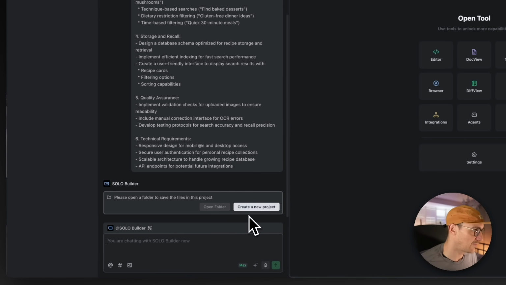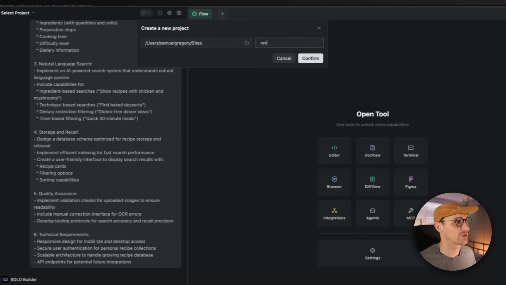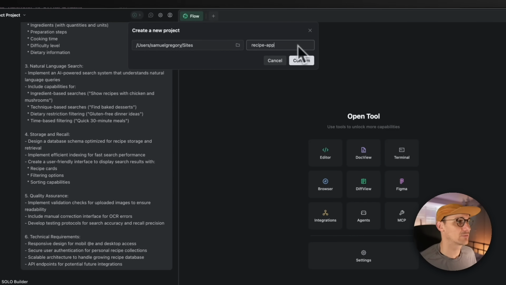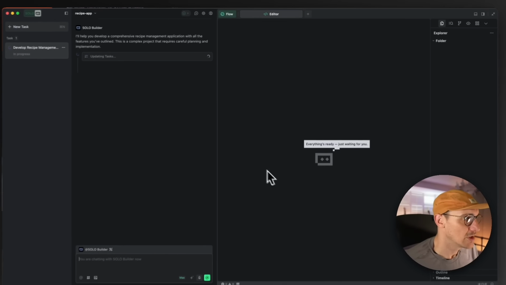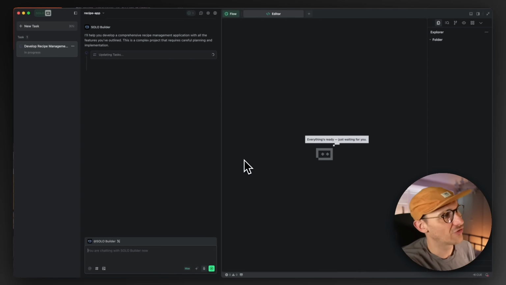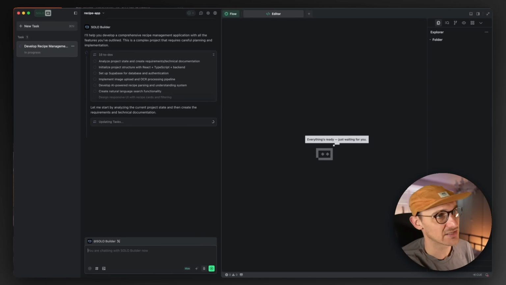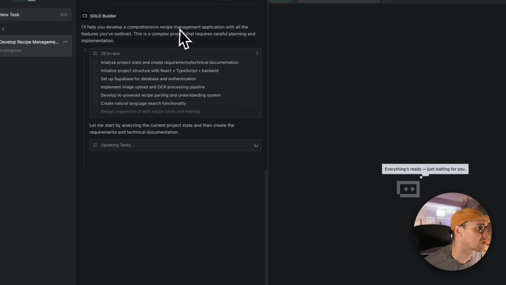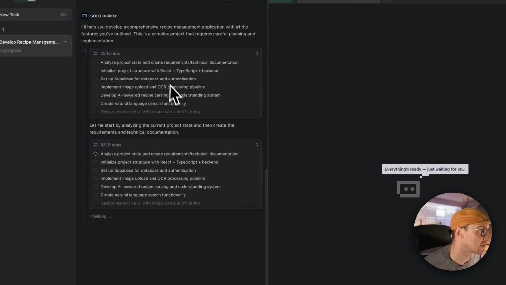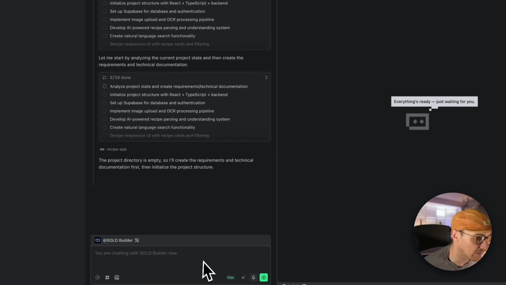Please open a folder to save this project. Recipe app. Let's do that. So I do believe this is a VS Code fork, but they've really overhauled the interface, particularly in this solo mode. I do like the look. It's refreshing to see something a little bit different. So it's creating some to-dos, which is great to see. Okay, so let's let it rip.